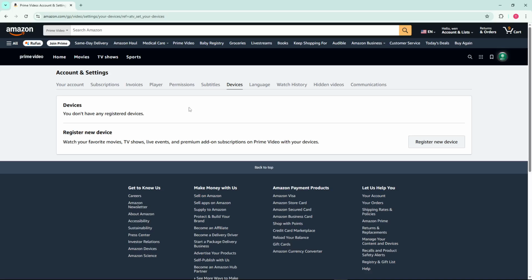Now, I don't have any registered devices to show you at the moment, but you'll see them listed here if you have any connected. Here's something important to understand. If you can't see a registration code listed, that's because there's nothing to enter yet. The code is only created and shown on the device itself when it's working properly and ready to be registered.